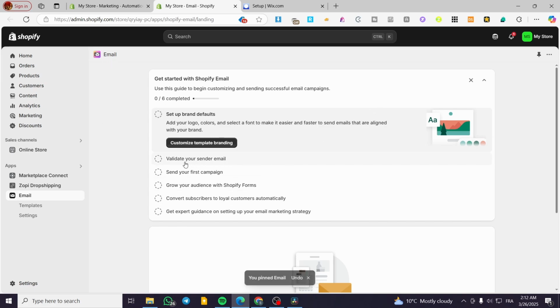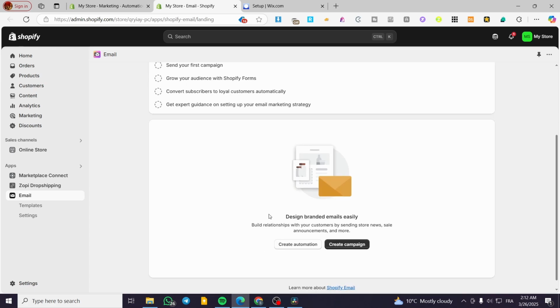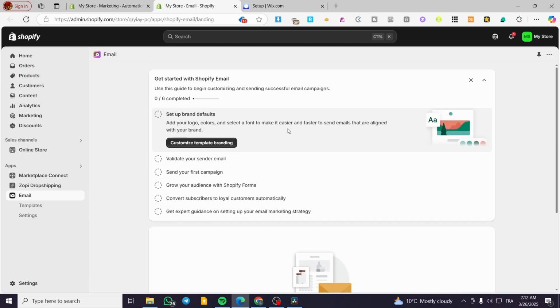We can go ahead and have the complete setup for the email automation, or before the automation, we can have, as you can see here, the introduction guide. We can customize the template branding. You are going to set up brand defaults, like adding your logos, your preferred colors, and selecting a font to use on those emails, and also it is going to allow faster advancement to the specific email campaigns with the brand's components.